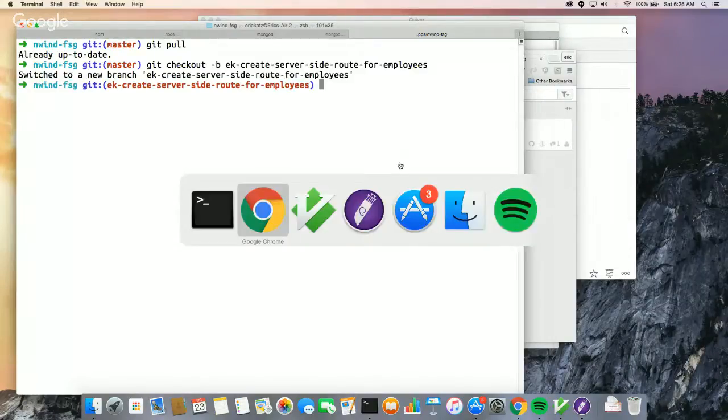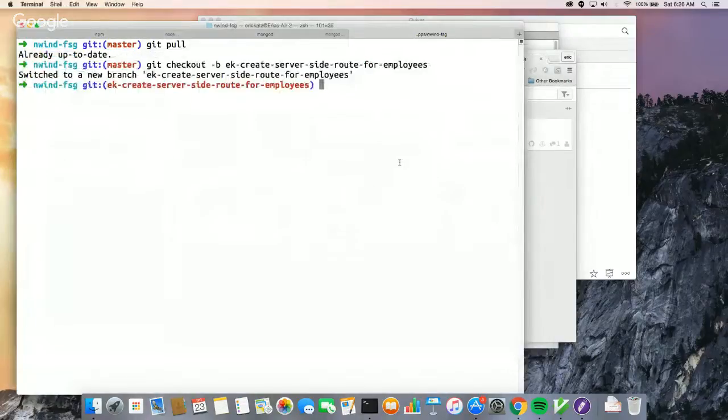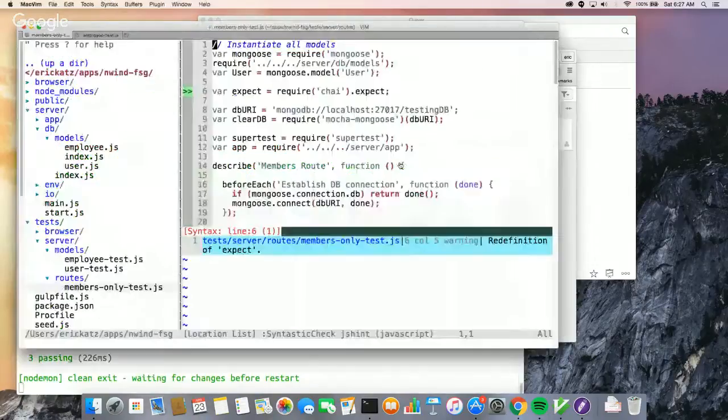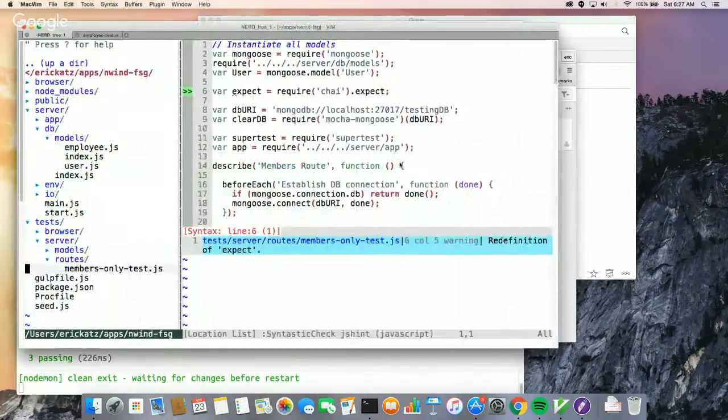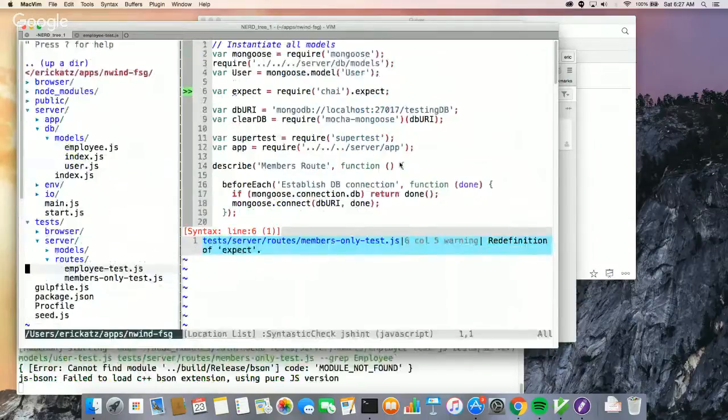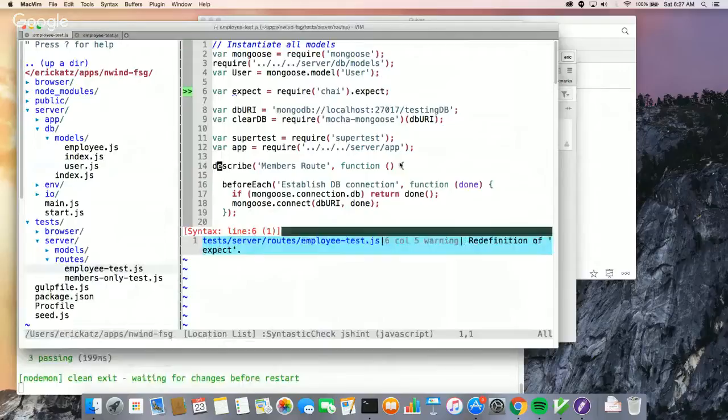Now I'm over here, and I'm going to go back. My tests are actually still running from before. Here's our employee model. Let's actually go in. We're going to do another copying and pasting here. We have this members only test. I'm going to copy this, and I'm going to call this employee test. And let me just change the text here. So this is going to be my employee's route that I'm testing.